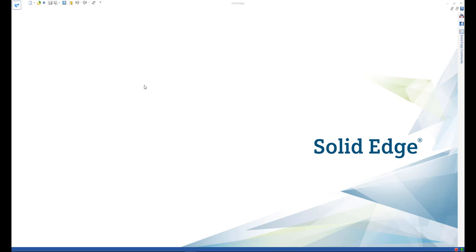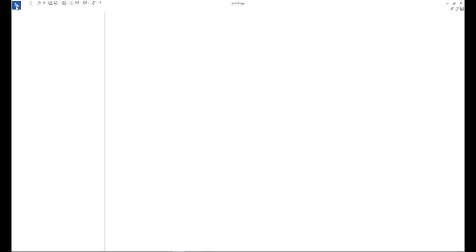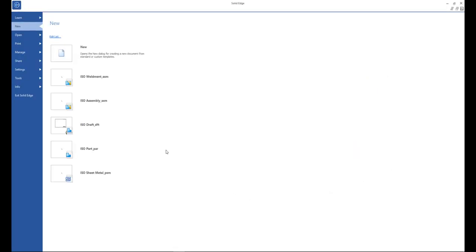In this video, we are going to show you the user interface and some major functions and tools available for you in SolidEdge. Once you open SolidEdge, this pop-up window comes out, which lets the user decide what they want to work on, whether it is a part, assembly, sheet metal, or an engineering drawing.